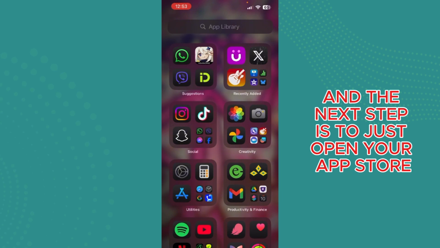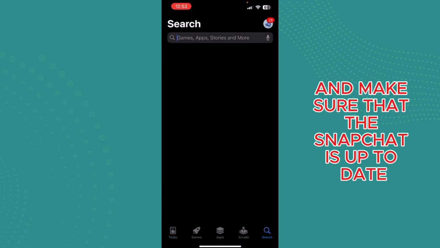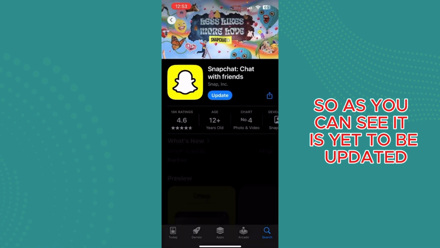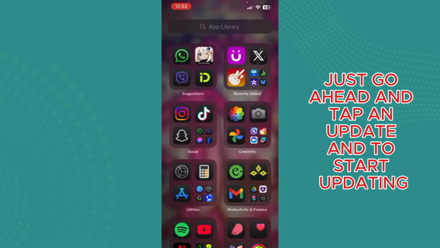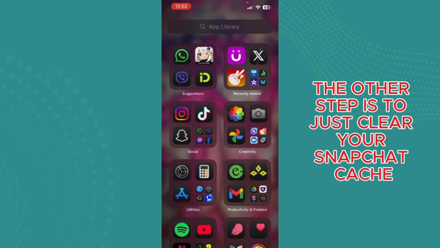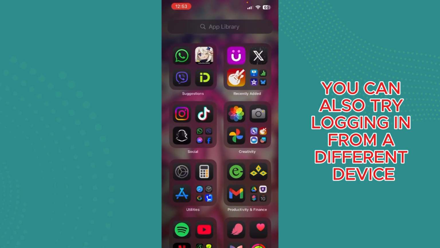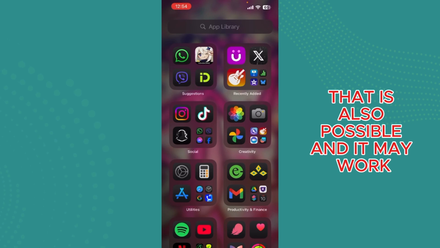And the next step is to just open your App Store or Play Store and make sure that Snapchat is up to date. So as you can see, it is yet to be updated. Just go ahead and tap on update and it will start updating. The other step is to just clear your Snapchat cache. You could also try logging in from a different device. That is also possible and it may work.